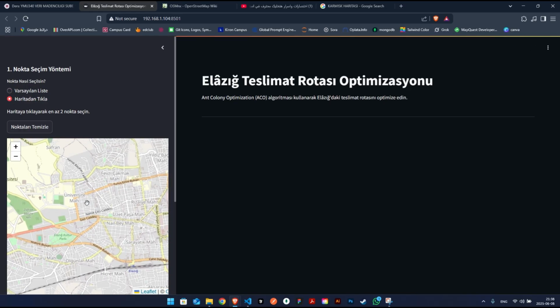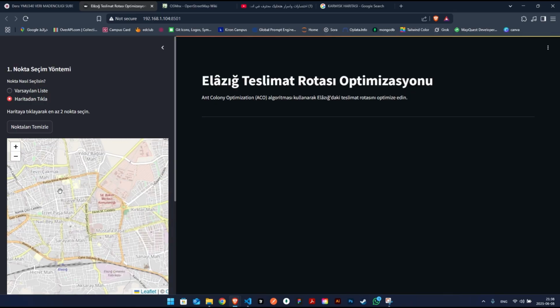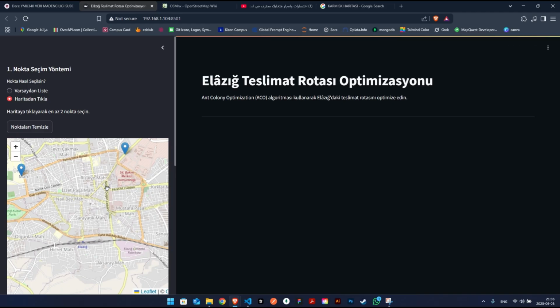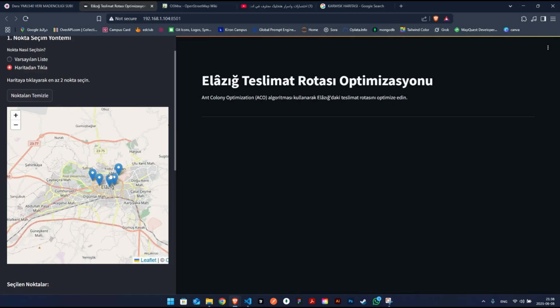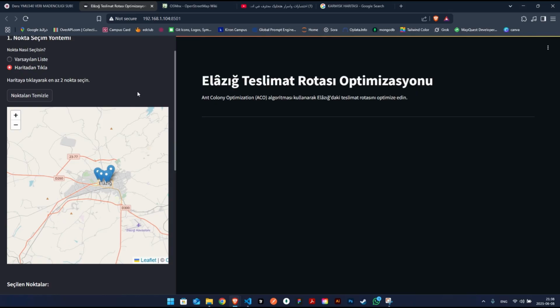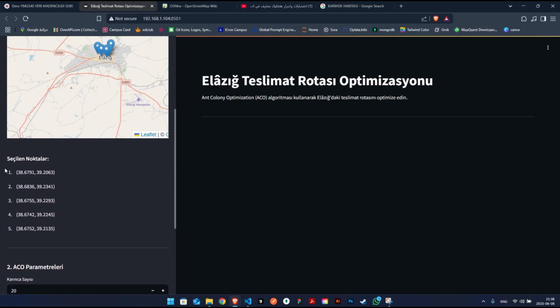And let's say, for example, we want to go from the university to the hospital, and from the hospital to the city center, and some places in the city center. This is the places that we want to visit today. We can pick more, but I think this will be enough to clear the idea about it. Okay, so these are the points that I picked.